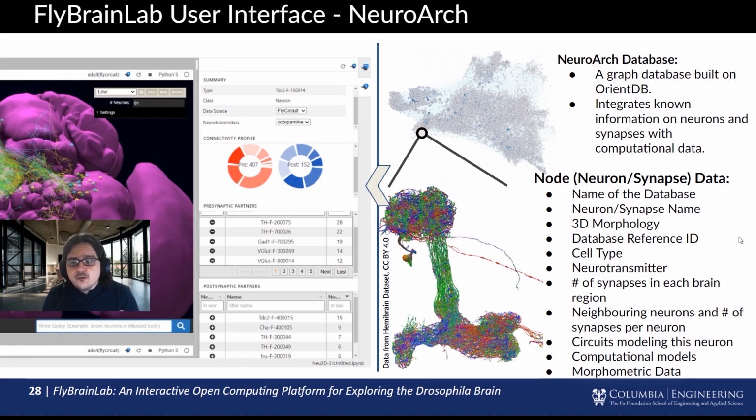This data contains information such as the name of the database the neuron is coming from, its name, its 3D morphology, as you can see to the left, the database reference ID, cell type, its neurotransmitter if it is known, the number of synapses it has in each brain region, the number of neighboring neurons, and the number of synapses between this neuron and that neuron, circuits modeling this neuron, and computational models used to model this neuron in these circuits. And finally, morphometric data such as surface area, volume, etc.